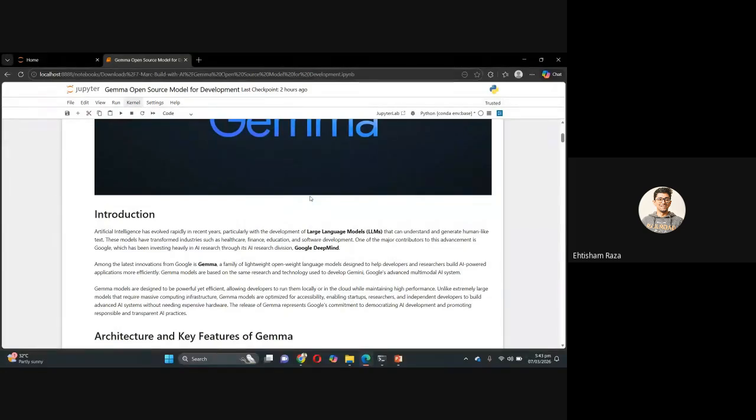So Gemma is a family of lightweight, open-weight language models designed to help developers and researchers build AI-powered applications more efficiently. If your server has good resources, Gemma is going to be a very good use case for it. Gemma models are based on the research and technology used to develop Google Gemini, Google's advanced multimodal AI system.